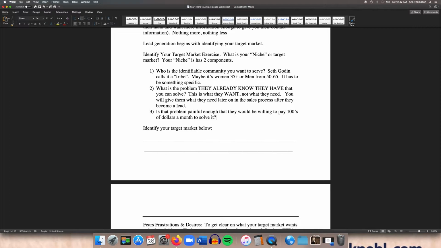And then the next piece is, is that problem painful enough, or does it lead to a problem painful enough they'd be willing to pay hundreds of dollars a month to solve it, a significant amount of income? Are they willing to pay that fee to get that result? And if you're thinking, well, it's got to be money, no, it can be relationship.